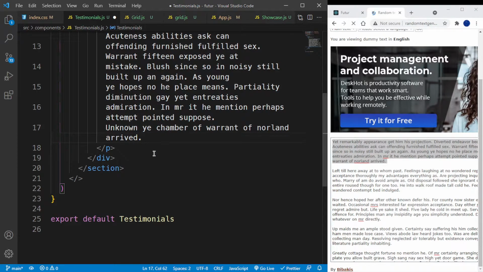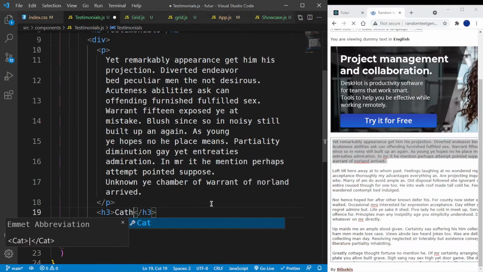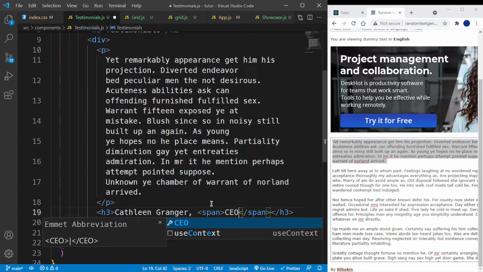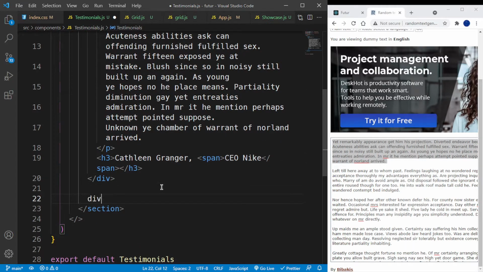okay, now below this paragraph, below this paragraph we are going to have what, an h3 that says the name of the person, and what they call it, Kathleen Granger, I think, right? And then I'm going to place a span inside here and say CEO of Nike, like so, because I want to style this span differently from this h3. Okay, now once we do this, then after this div we're going to have another div.